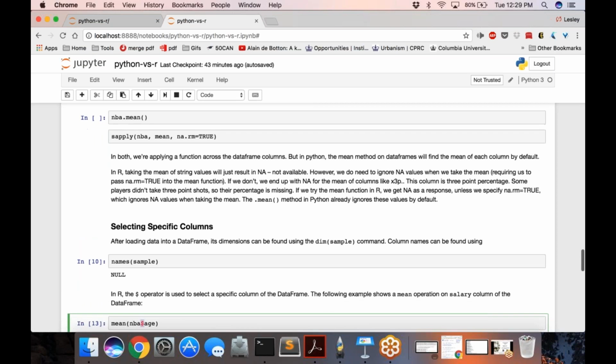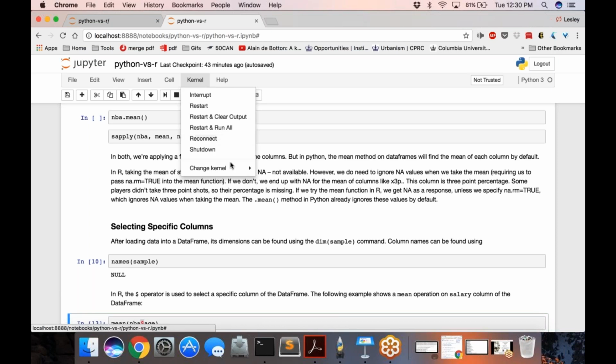Oh wait, we just have one more. Someone just asked me what the equivalent of RStudio is in Python. Good question. There are a few IDEs available for Python. There's PyCharm, there's Canopy, and you're actually looking at one here, Jupyter Notebook. Personally, I think Jupyter Notebook is a great tool for either Python or R. And one of the best parts of Jupyter Notebook is that I can switch between kernels.